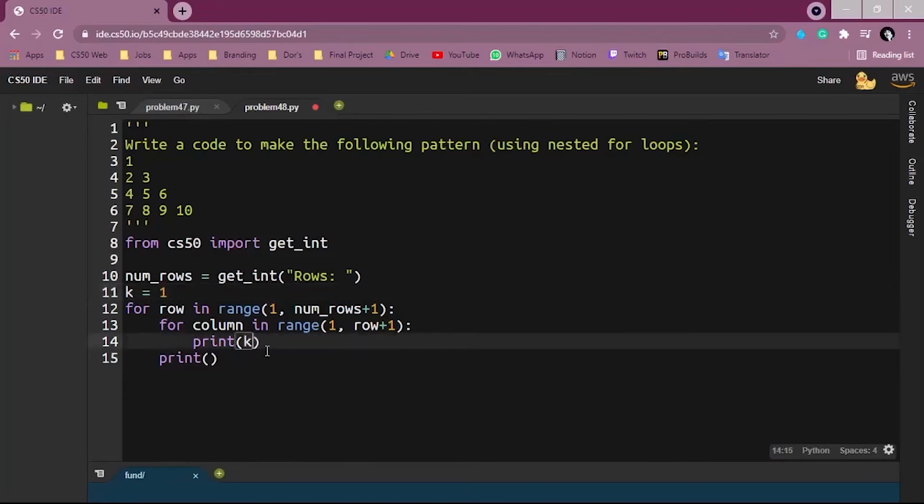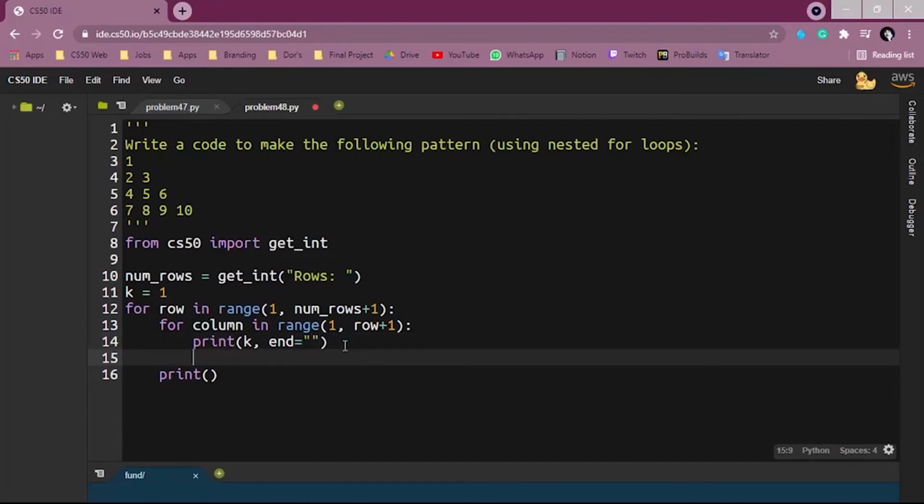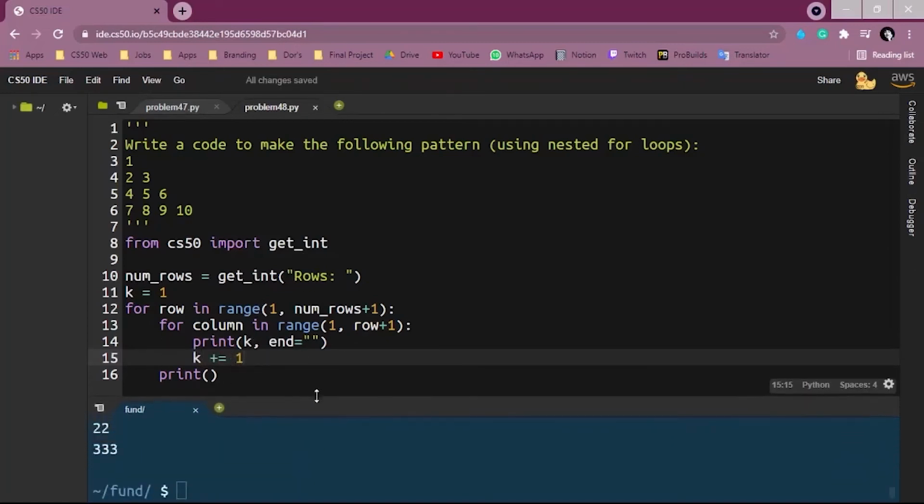And we're going to print k in here. Okay, remember to use the and. But we have to change the value of k, otherwise we're just going to print k equals to 1. So to change the value of k, we can do k plus equals 1. So in every iteration, we're going to change the value of k. Okay, so let's see what happens.